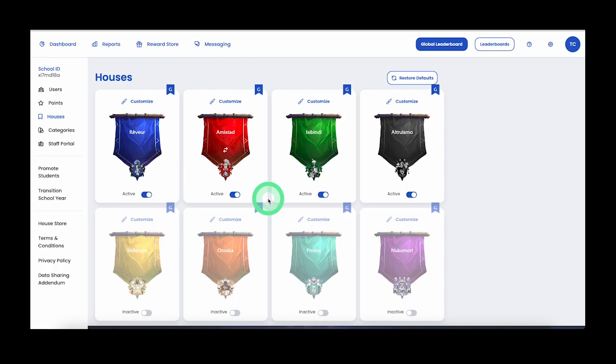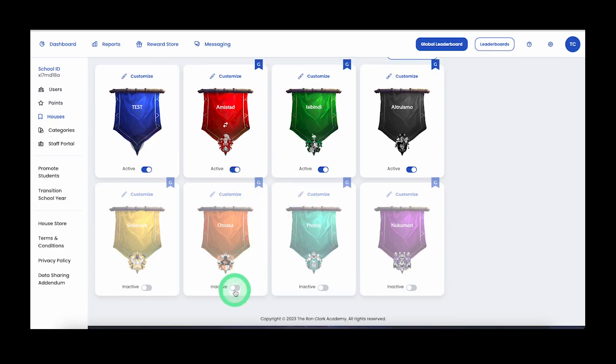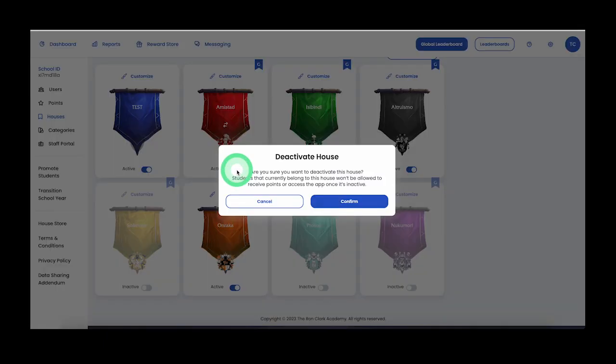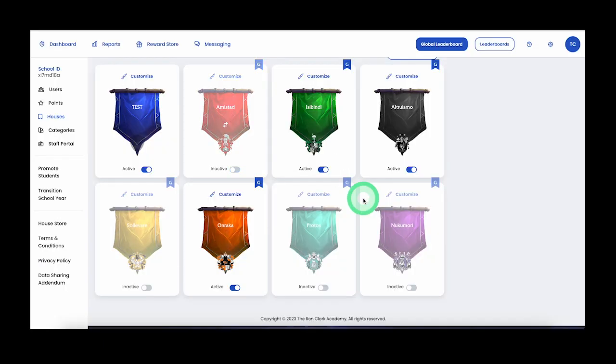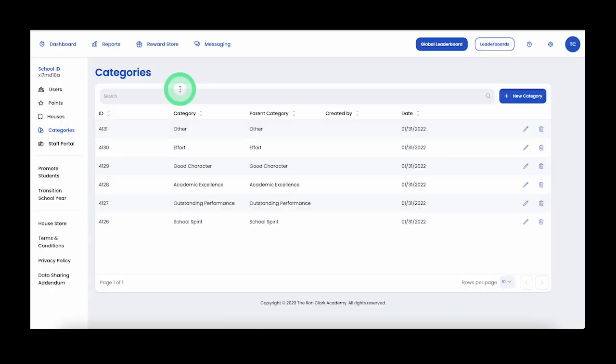And let's just say I want to change these houses. I go to Customize. I can change the name to anything I want to. I can upload my own crest or logo and save the changes. Then I can activate between 4 and 8 houses. You have to at least have 4 houses as a minimum. So the moment I enable one house and I want to disable, let's say Amistad, you can absolutely do so. That is simple enough.